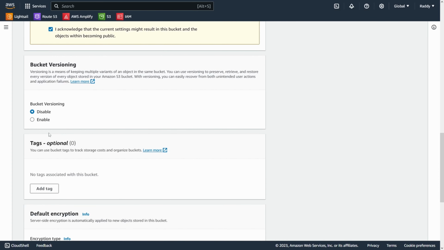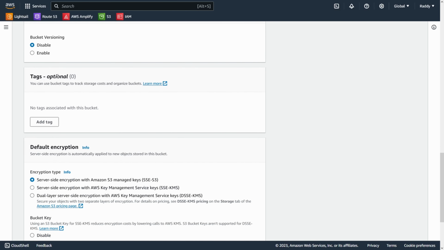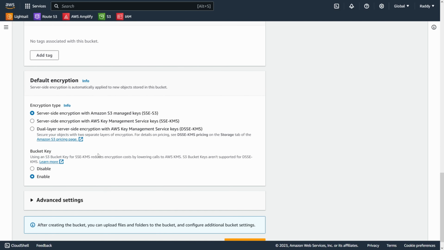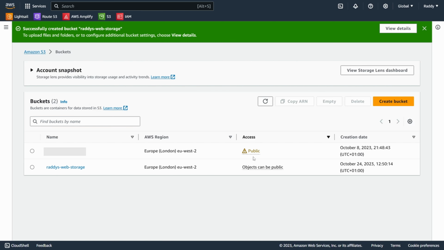For the bucket versioning, for this one I'm gonna disable it, and then feel free to put some tags, this is optional. And then for the default encryption, I'm gonna go with server-side encryption with Amazon S3 managed keys, and the bucket key is enabled. That's pretty much it. Let's create our bucket. And now, as you can see here on my top bucket, you will see that this one is public, but the one that we just made says objects can be public.